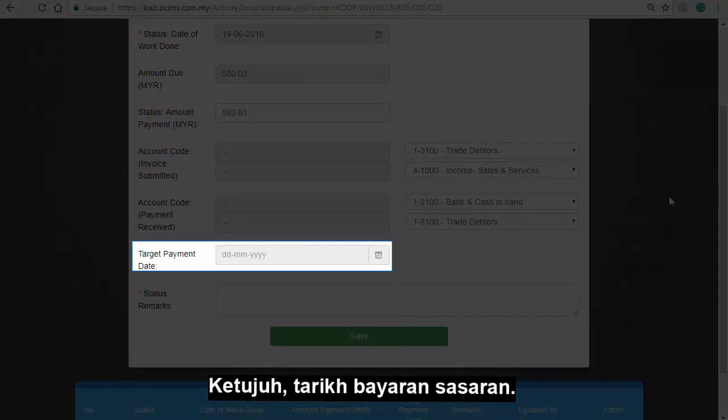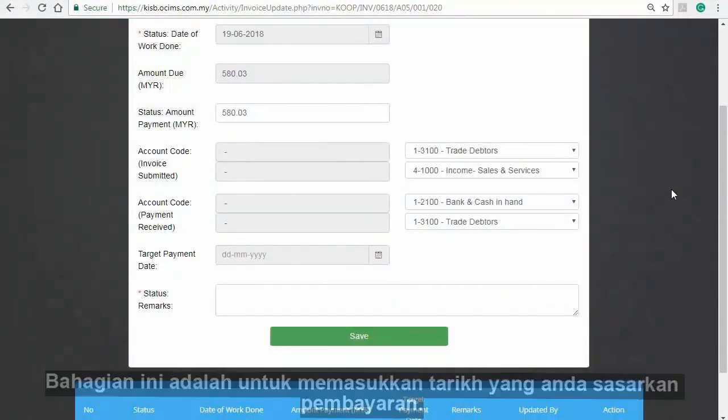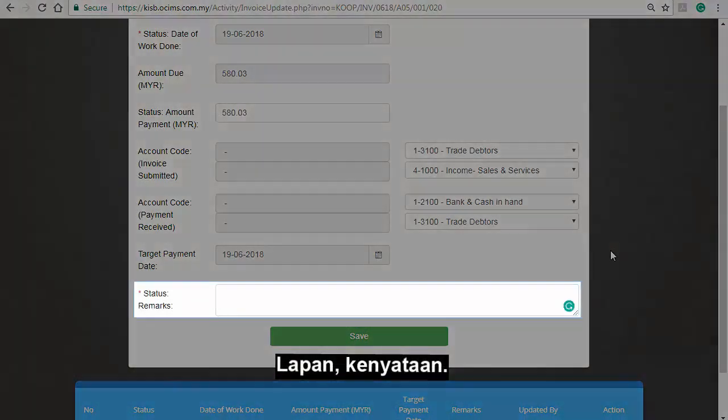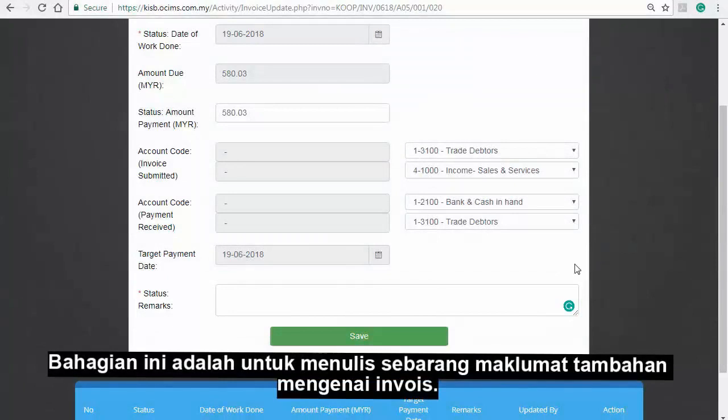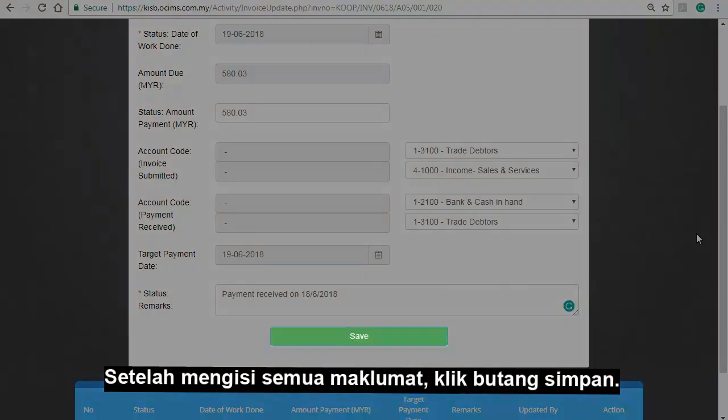Seventh, Target Payment Date. This section is to key in the date that you're targeting the payment. Eighth, Remarks. This section is to write any additional information about the invoice. Once you have filled up all of the information, click the Save button.